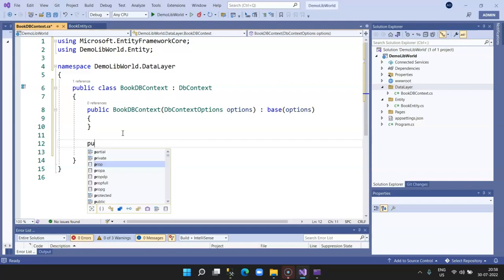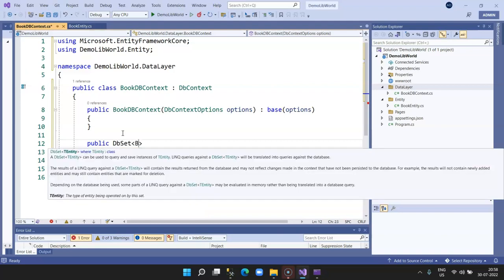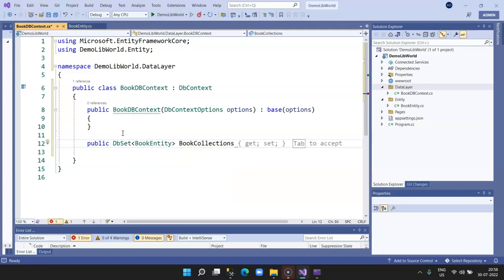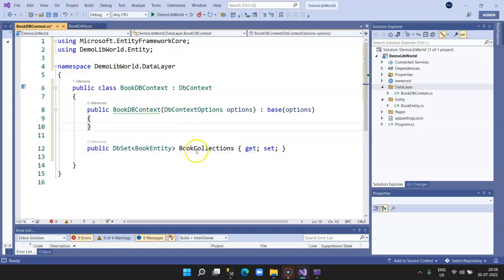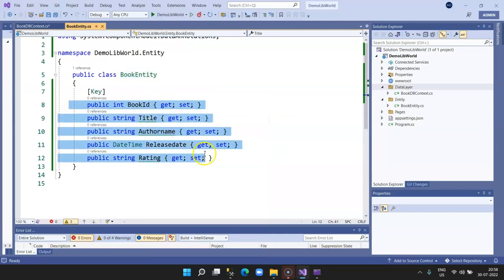So basically we say public DbSet, we pass in our Book entity model class, and then we say BookCollections, and this is get and set. So what will happen is the moment we run the migration, it will create a table called BookCollection, which will have all the columns defined in the entity class, like these ones.